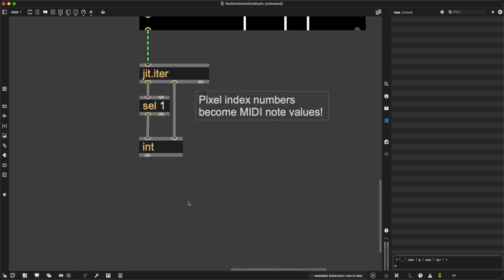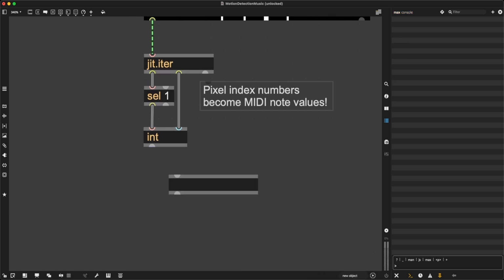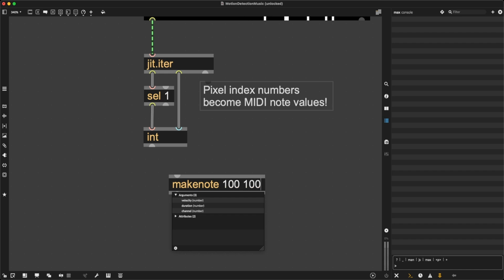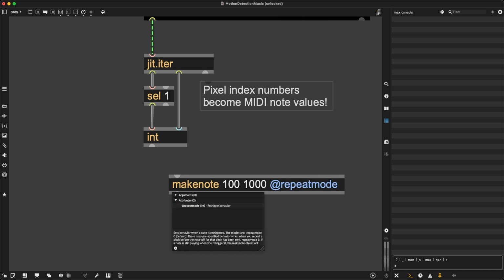Meaning now I can simply, I don't know, create a make note object, right, to trigger a MIDI event, give it a velocity, give it a duration, let's make it 500 milliseconds. No, let's make it 1 second. And this is very important for what we are doing. Let's give it the attribute repeat mode 4.